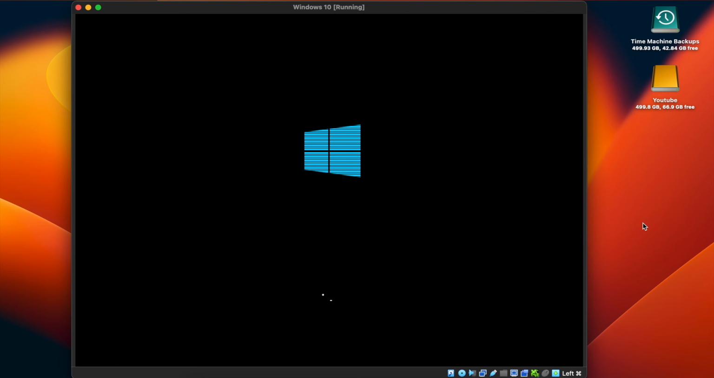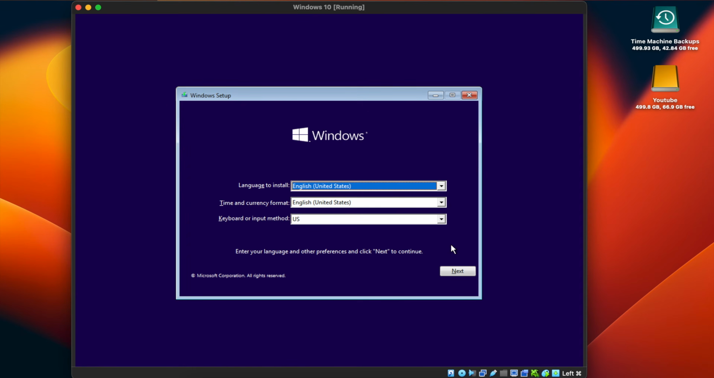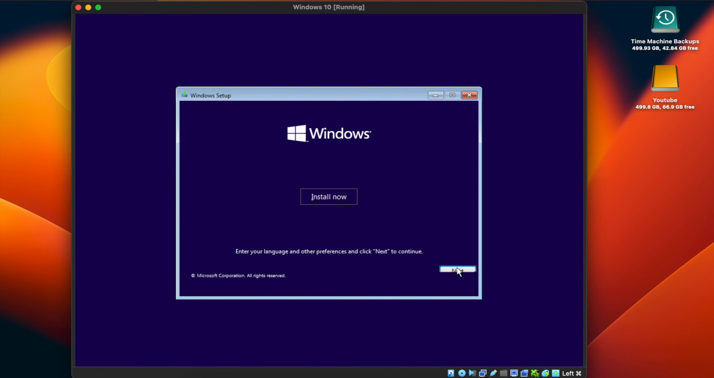But yeah, now we're loading up Windows here, so we're going to give it a second, and then we should be able to start our installation process. Alright guys, so we've now arrived at the Windows setup screen, and all we've got to do is confirm that our language is correct, our time and currency, and our keyboard, and then click on this next button right here, and then you're going to get this Install Now button up here, and we're going to click on that.